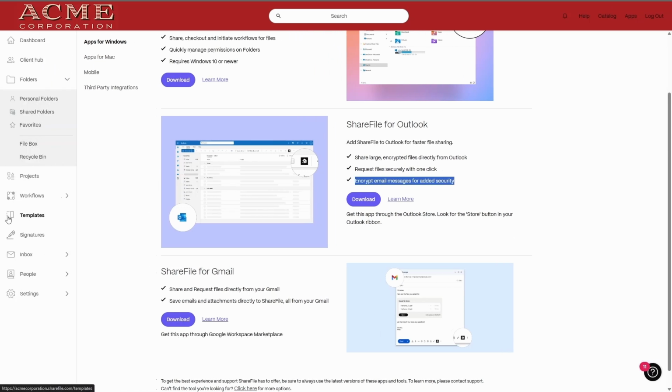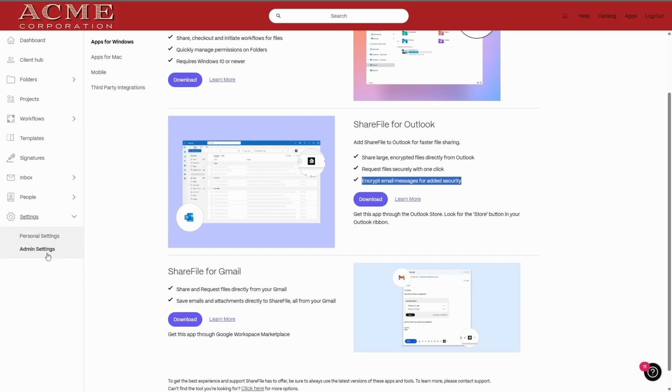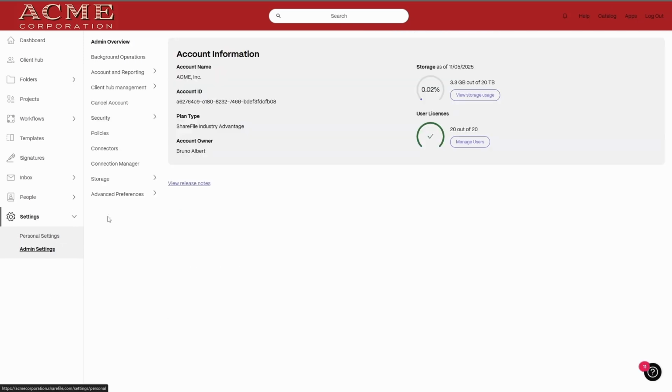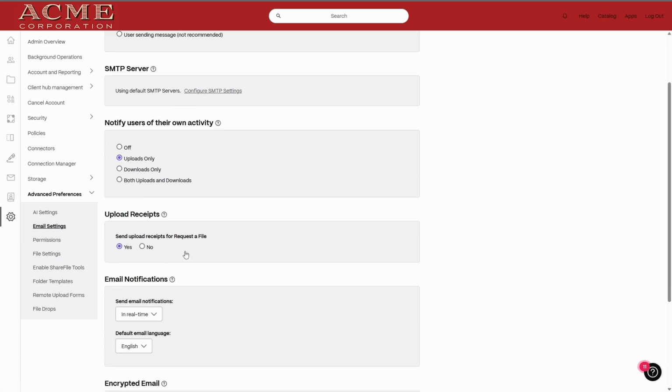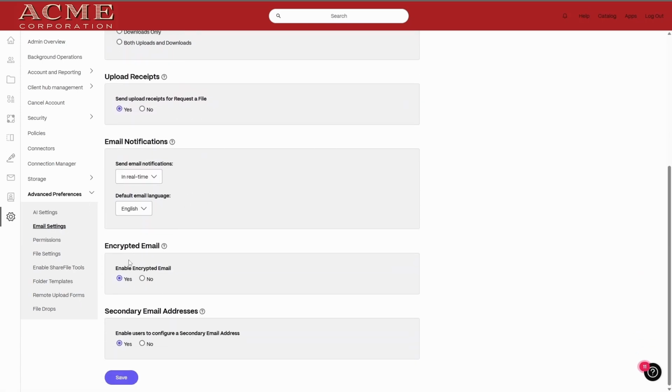By the way, if you don't see the encryption option, that is another setting under admin settings, under email settings, and then down below, you'll see the enable encrypted email. This should be on by default, but I just wanted to show it in case you didn't see the encryption option or your users complained about it. It's something to be sure to check that it's there and enabled for you.